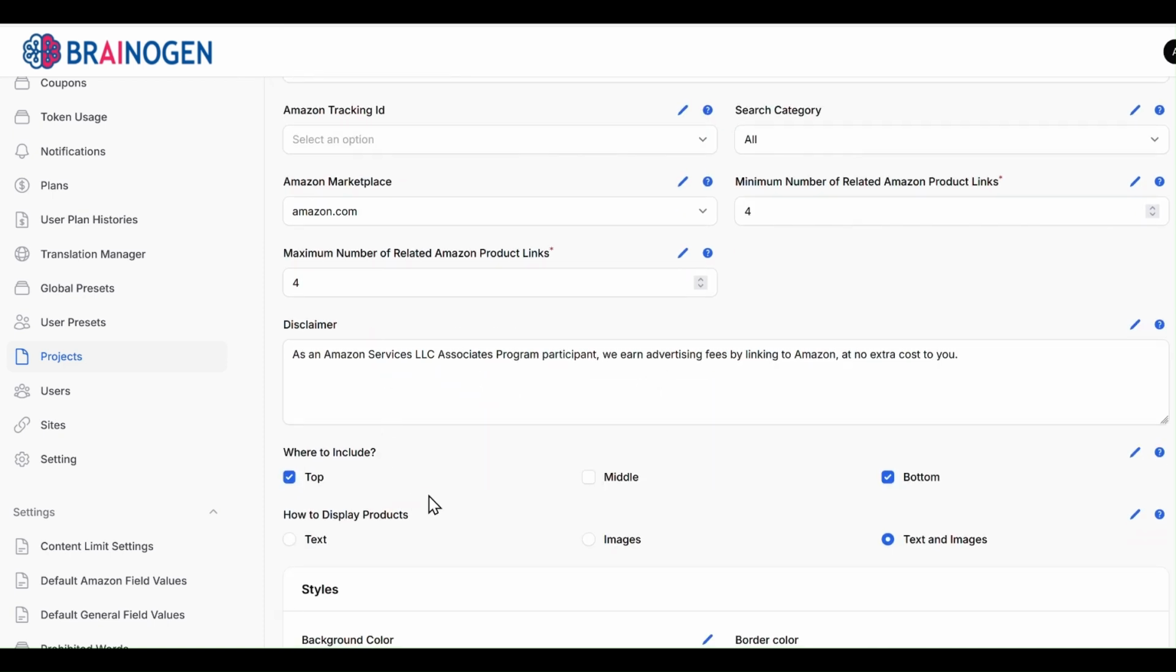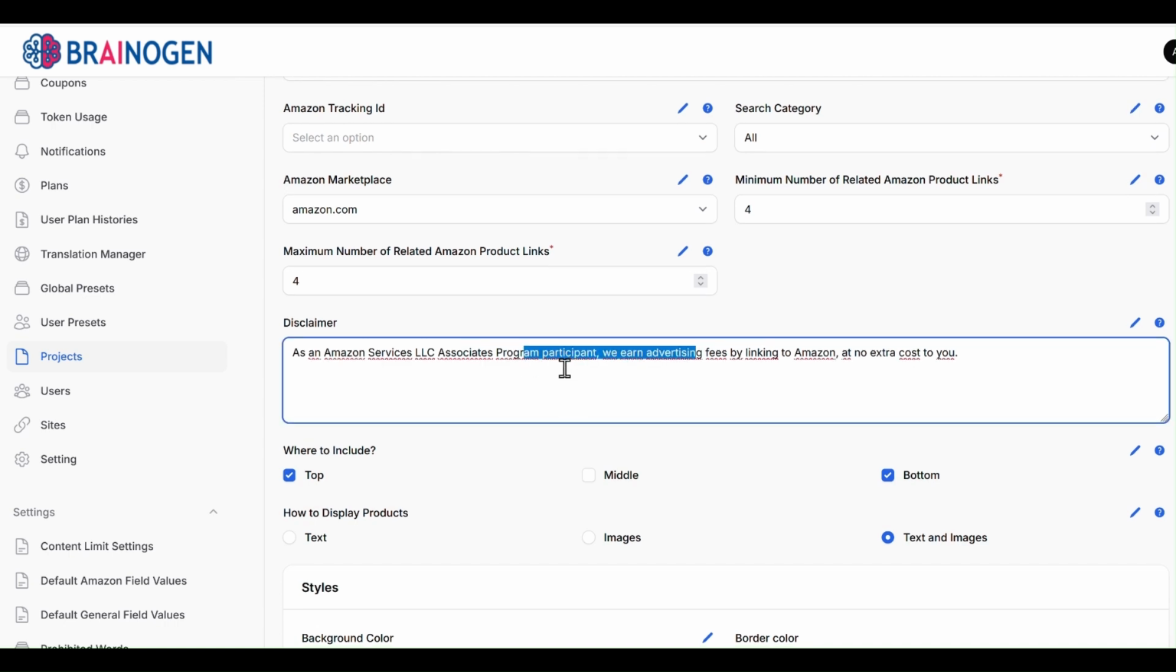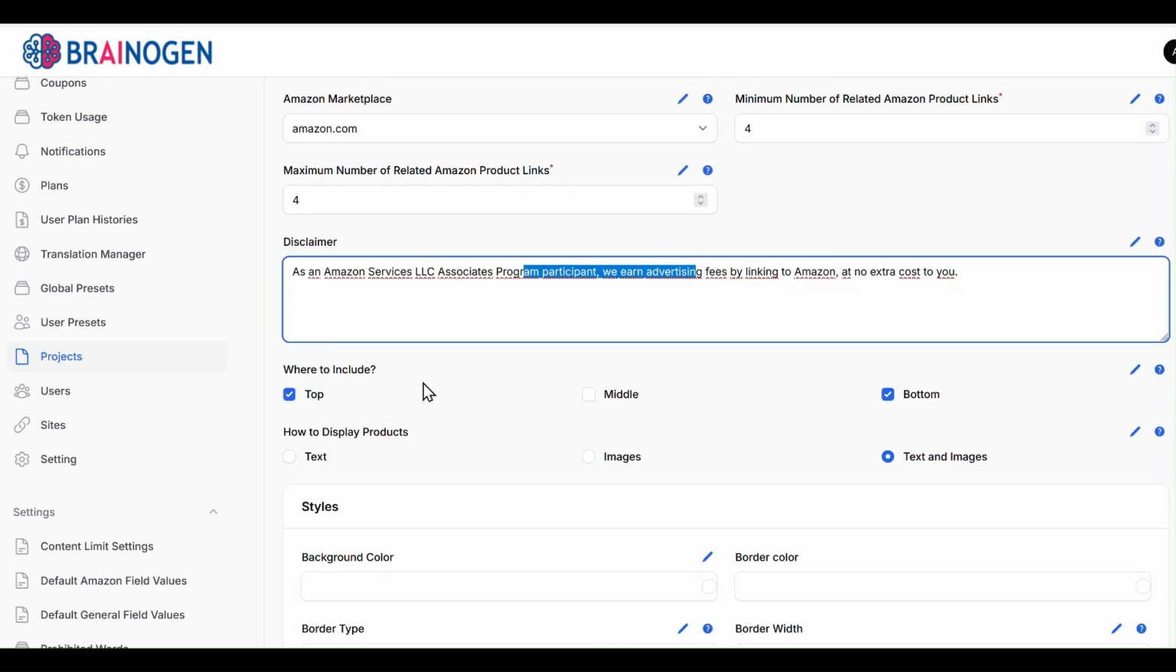You'll also configure the category of products to search for. By default, the setting is all, which works well for most cases, but you can specify a particular category if your post's topic is more focused. You can also configure the marketplace for Amazon products, such as .com, .es, .it, or any other regional Amazon site. Additionally, you can specify the minimum and maximum number of Amazon product links to include in each post. This flexibility allows you to tailor the number of links based on the post's length or focus.